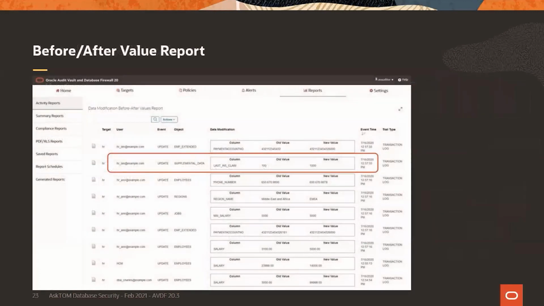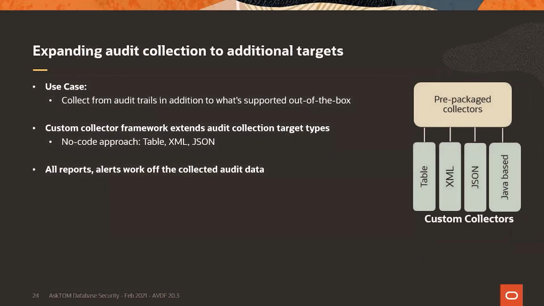From a reporting standpoint, this is what your before and after values reports look like. All right, we're getting really, really close to the good stuff, what came new, but there's one more thing I want to tell you about that's new in Audit Vault 20, and that is the ability to create custom collectors for realistically any kind of audit trail that a modern IT system is going to produce.